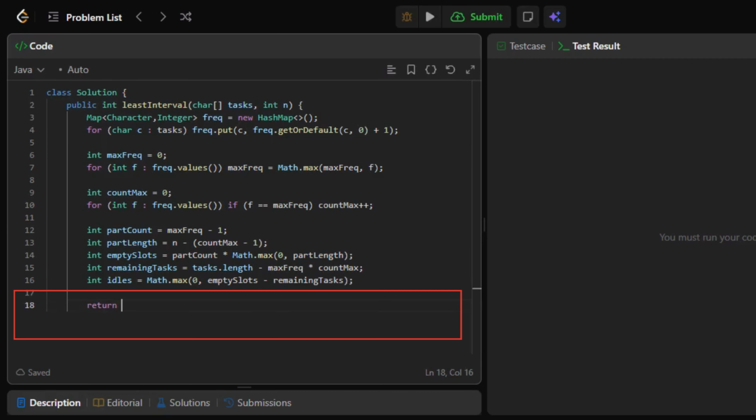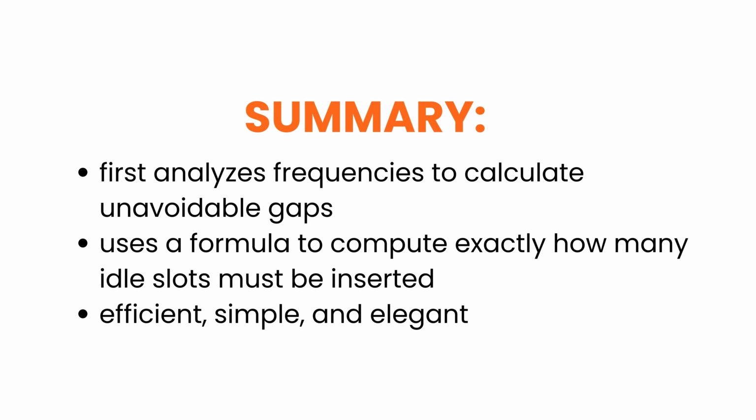Step 5. Compute final answer. The total time is simply the number of tasks executed plus the number of idle slots required. That gives us the minimum possible interval count. And that's how this algorithm works. It first analyzes frequencies to calculate unavoidable gaps, then uses a formula to compute exactly how many idle slots must be inserted. Efficient, simple, and elegant.